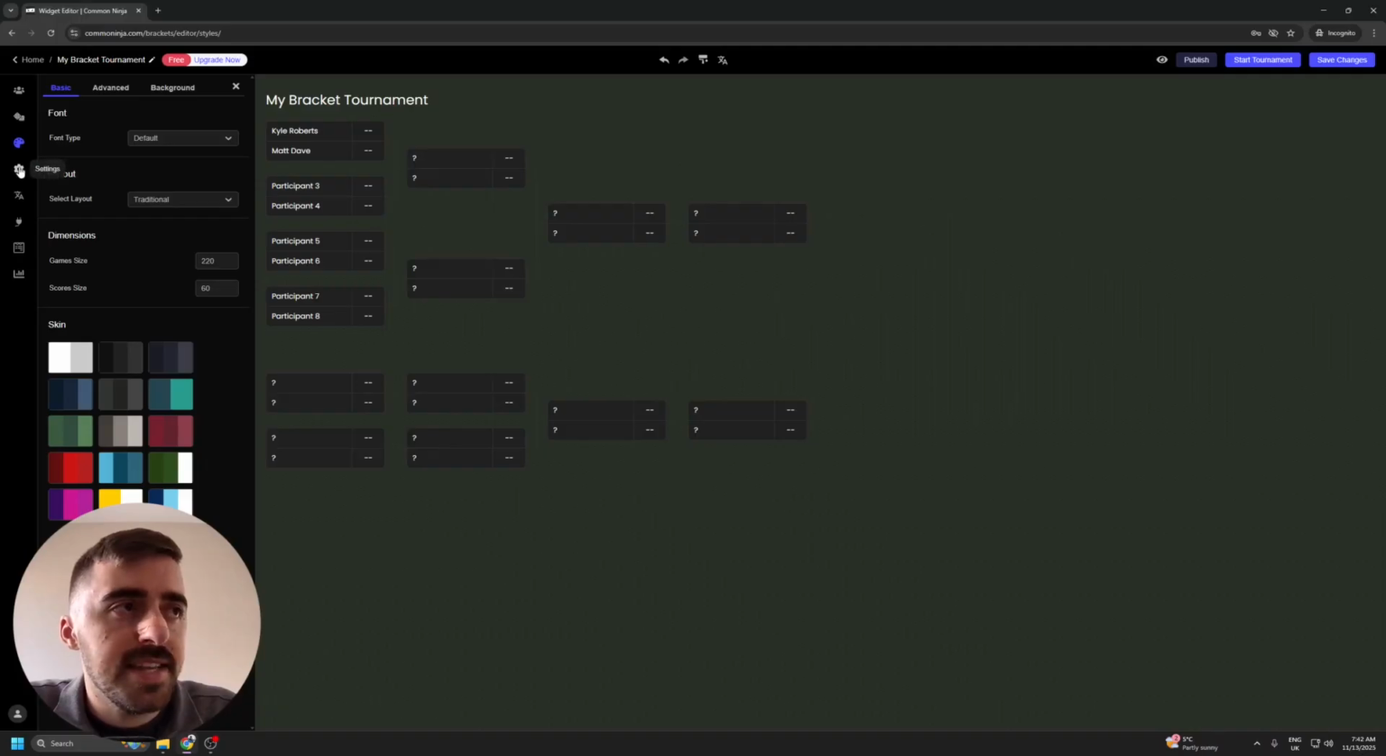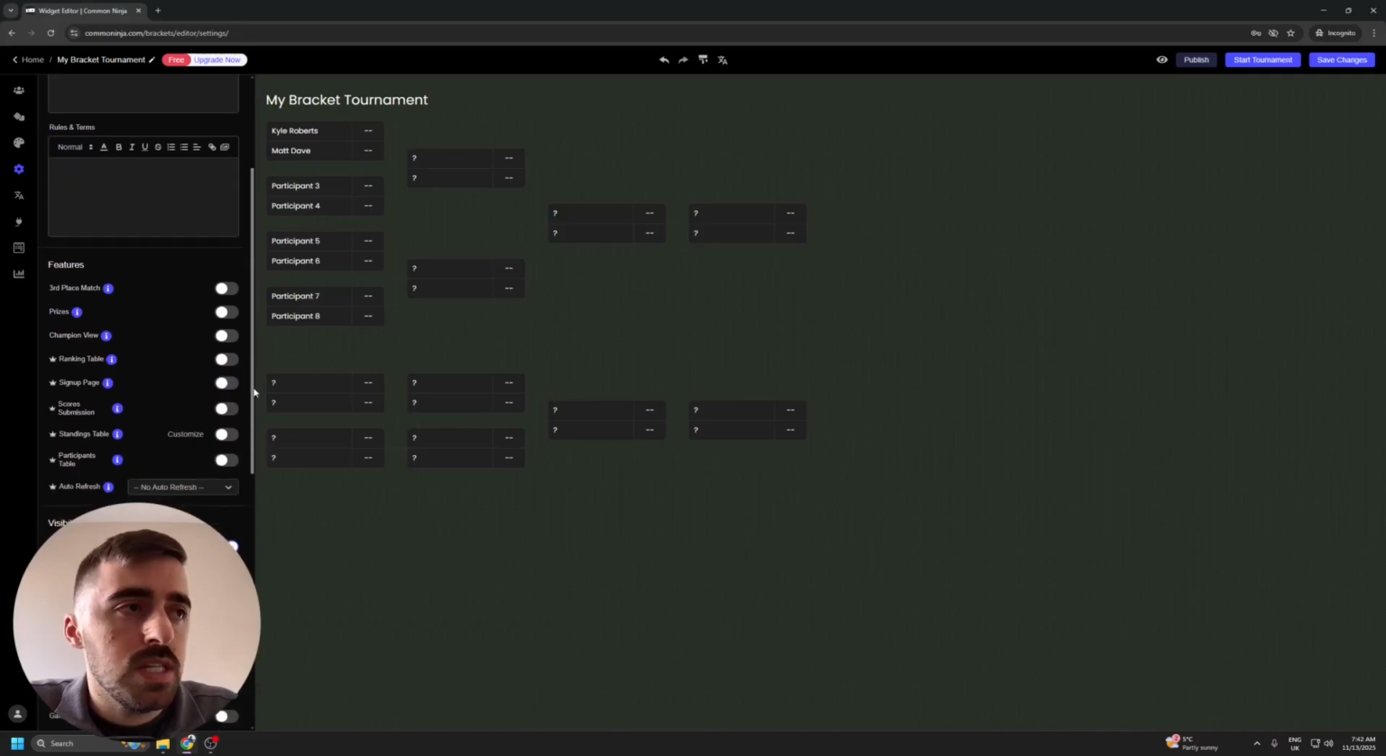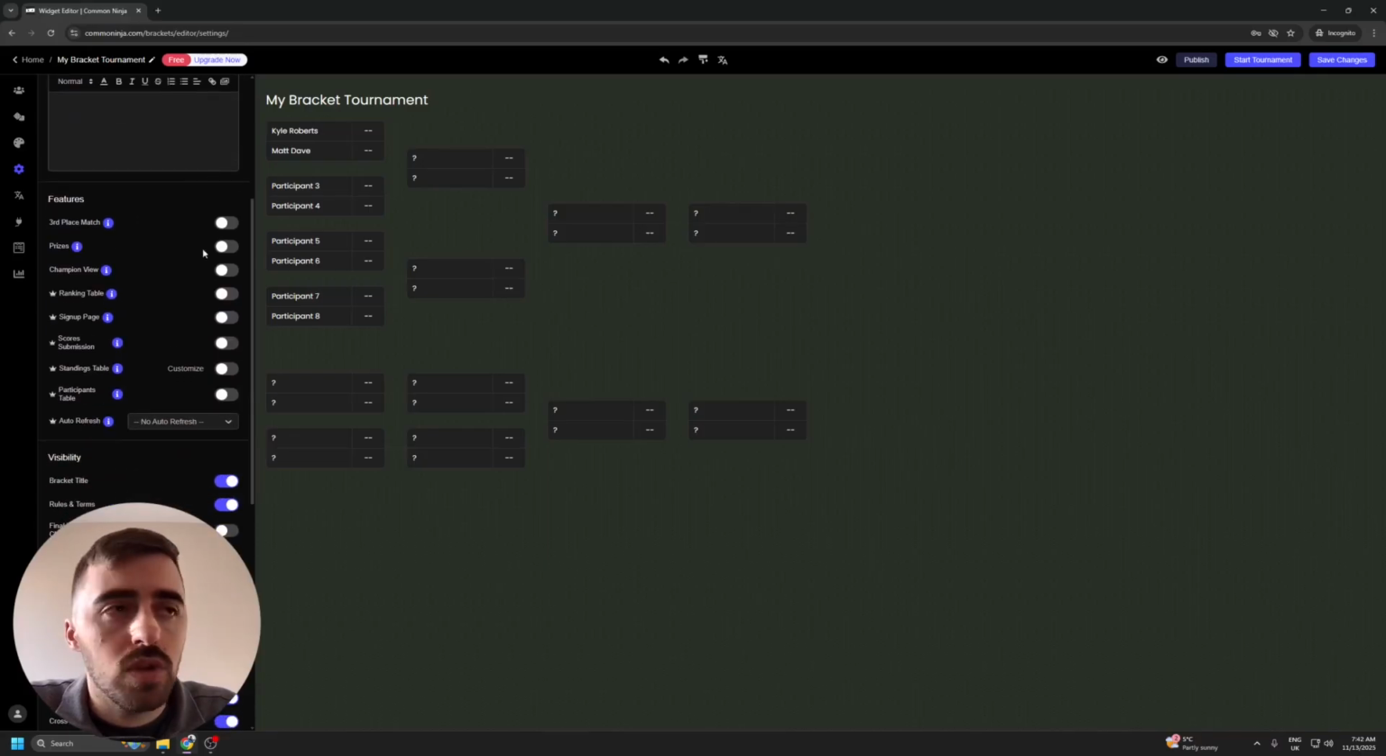Once you're done with customizing the overall design of your double eliminations bracket, at the bottom here you will also see settings. Click on that, and then this is where you can change pretty much anything to do with your double eliminations bracket. So that includes the main text right here, which is on the top. In my case, I'm going to keep it as is. You can also set a description as well as the rules and terms of the bracket. Then at the bottom here, you also see a bunch of features that you can add as part of your double eliminations bracket. For example, third place match, prizes.